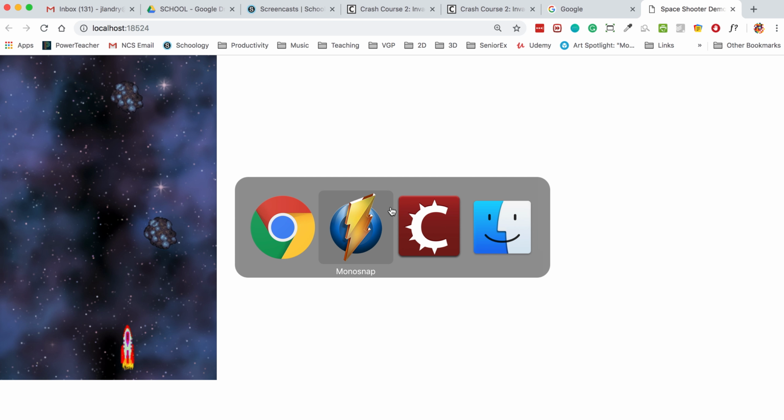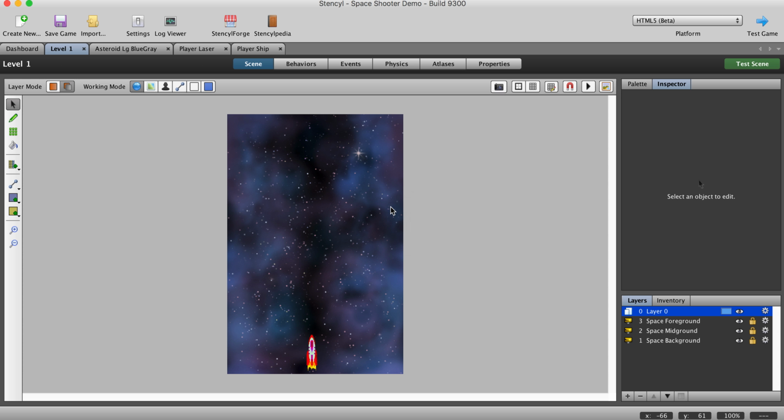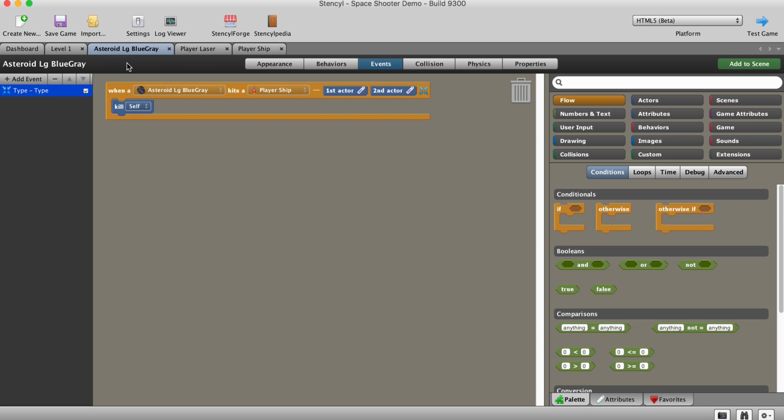Okay, so I'm going to flip back to Stencyl. I'm going to go to my asteroid actor and the events button. And you'll see that I've got my collision here. So it says that when the asteroid hits the ship, that it kills itself, and that's the asteroid. And I thought that was going to work, but it destroys all the asteroids.